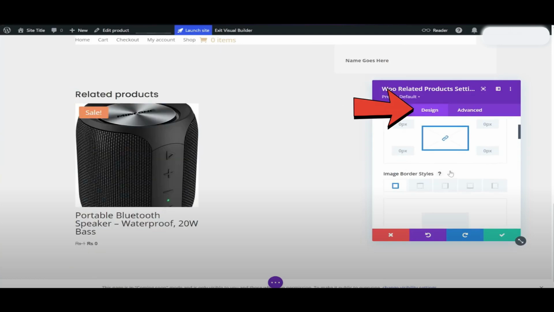Next, move over to the Design tab to style the section. Here, you can adjust spacing between products, change fonts, customize the button design, and even add hover effects to make it look more engaging. You can also apply a background color or a divider line to separate it from the rest of the product page.